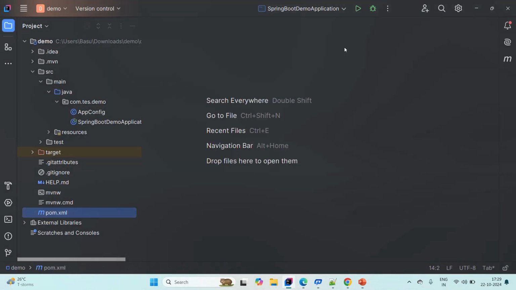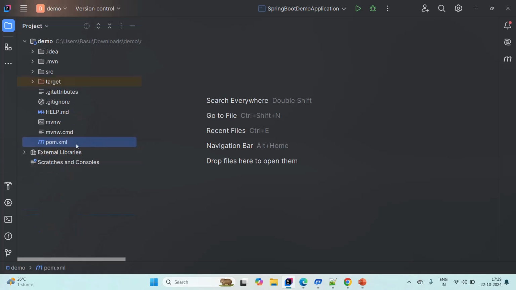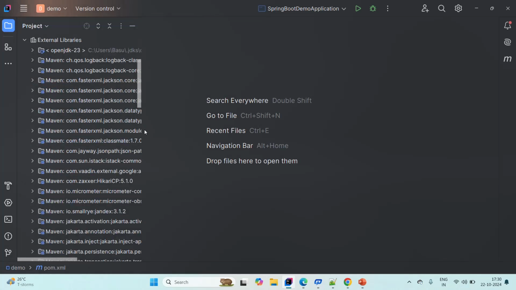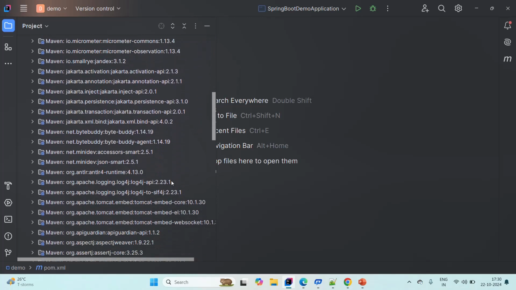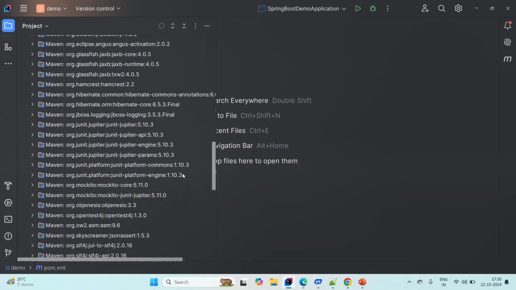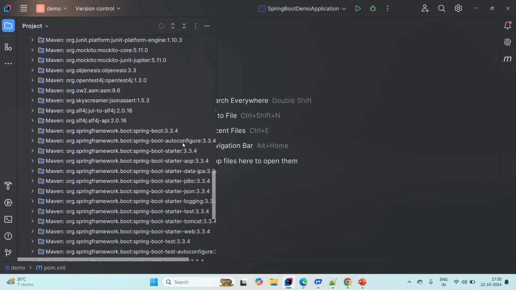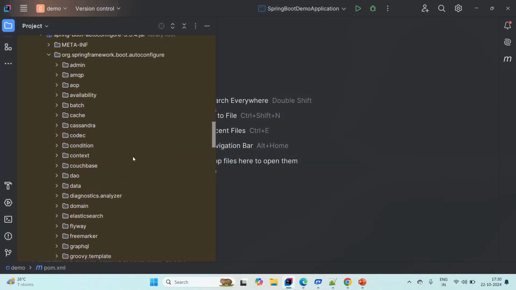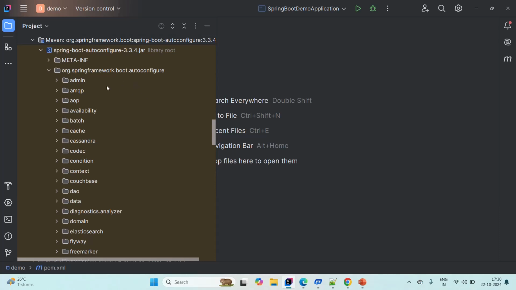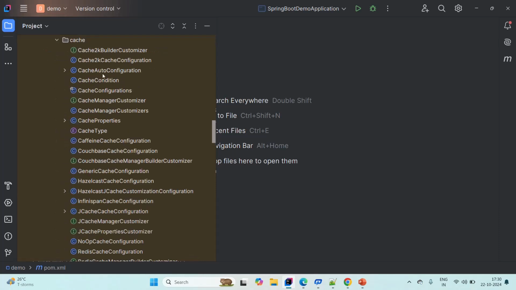Whenever we create any Spring Boot application, by default one jar is getting created. That jar is called Spring Boot autoconfigure, which we can see here. Inside this autoconfigure jar, we can see so many configuration classes. For example, here we can see the cache auto configuration class.